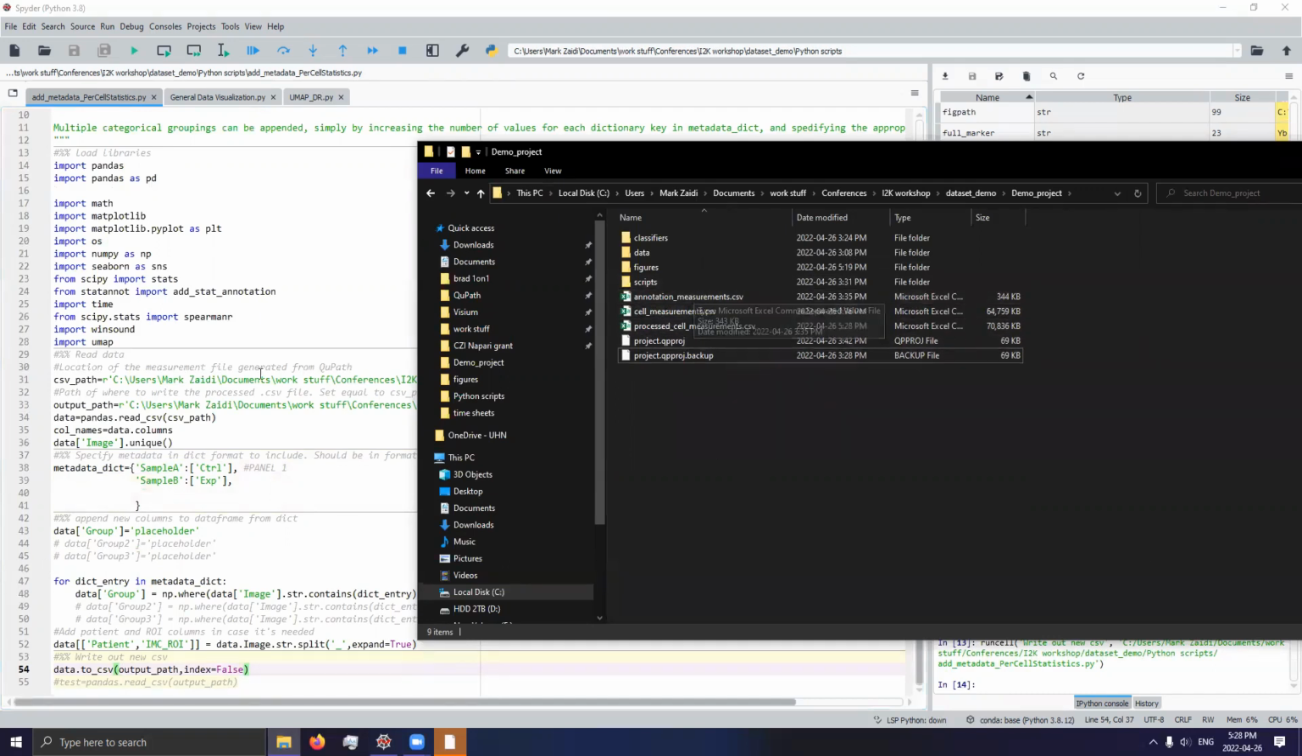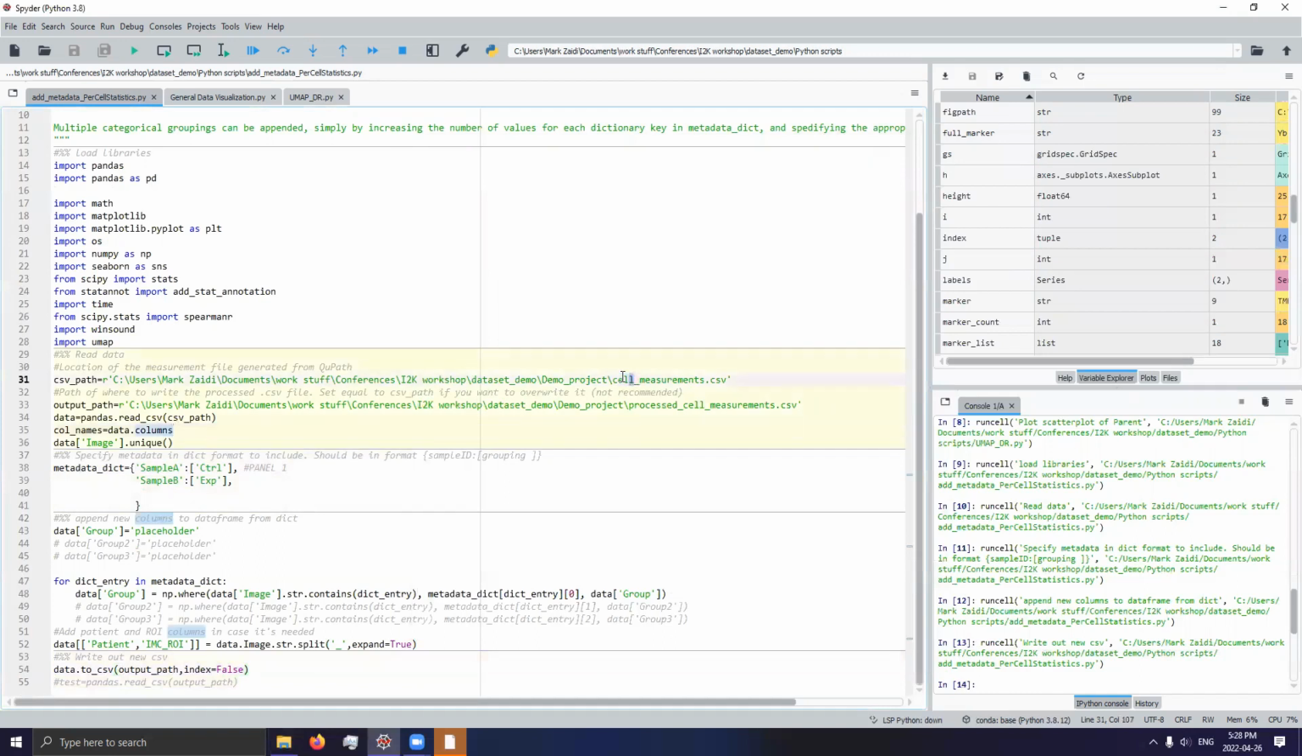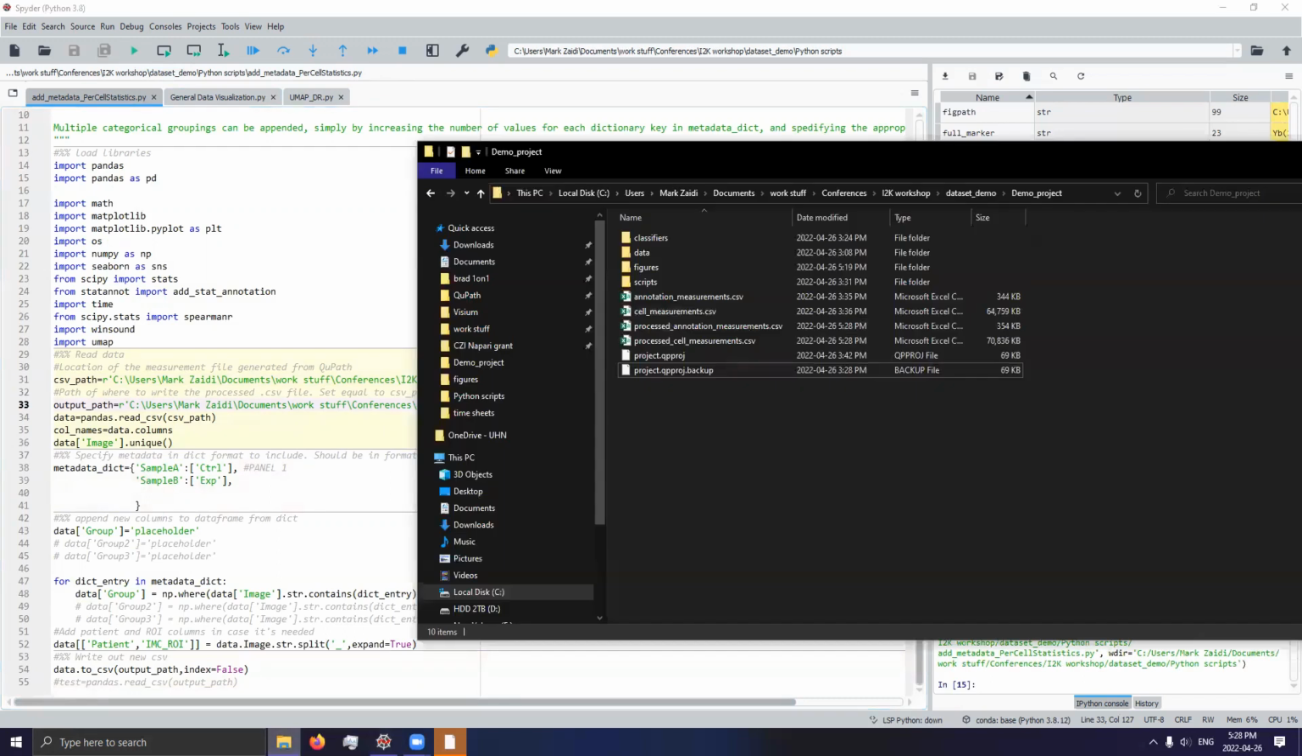Now we can do the same for the annotation level measurements, even though we don't really use it. All we'd have to do is simply change it from cell measurements to annotation measurements, and just run the entire script again. Done. So now we have processed annotation measurements and processed cell measurements, which effectively contain one added layer of information that may or may not be useful for subsequent data visualization.